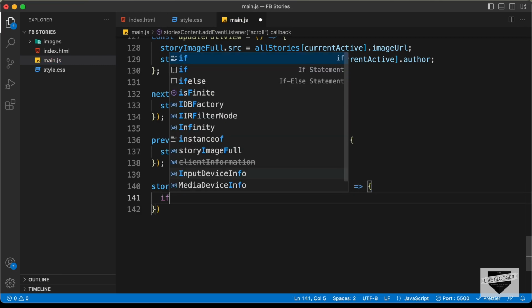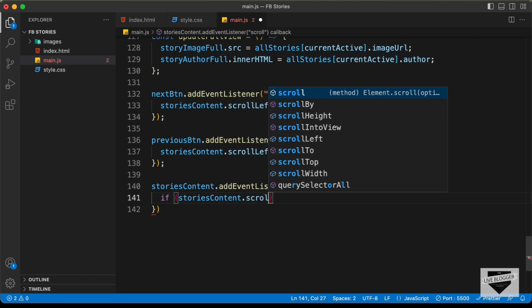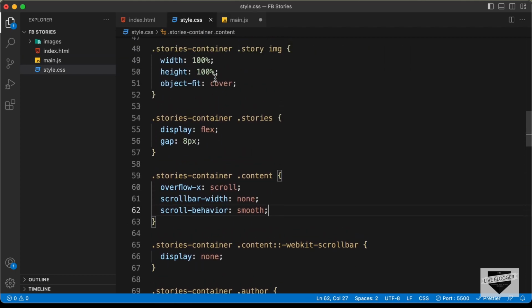Now here let's add an if condition, and let's type stories content dot scroll left, and we need to see whether the scroll is less than or equal to, and let's add a number over here. I'll just type 24. So if the scroll left value is less than 24, we need to hide the previous button. So further, let's go back to our CSS file, and we'll create a class for that.